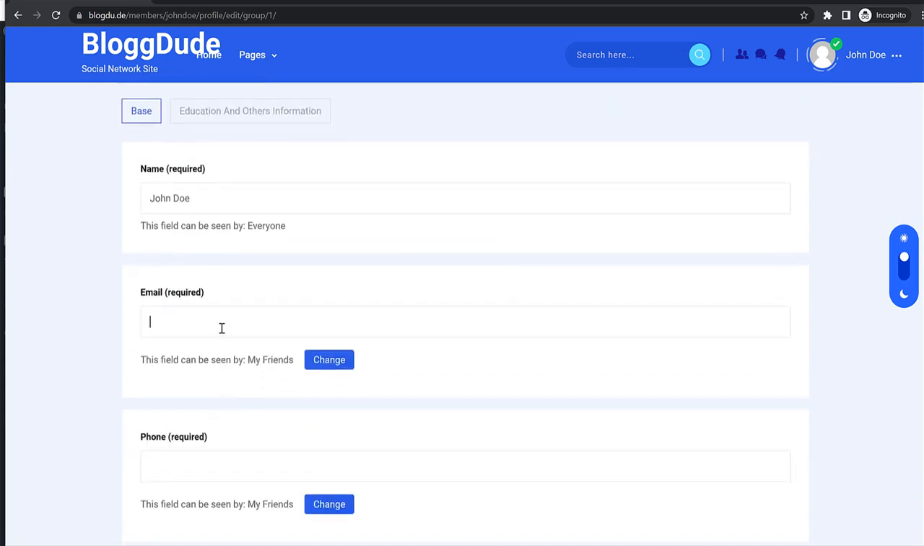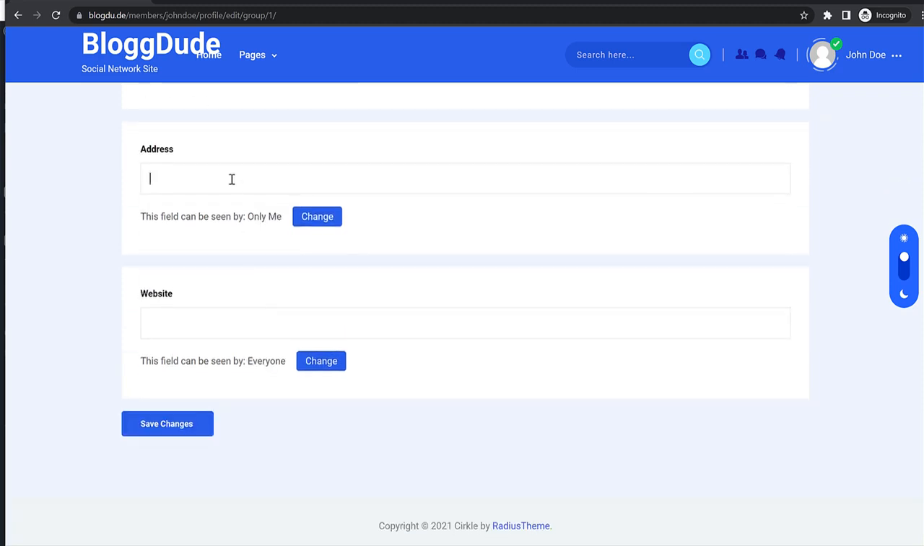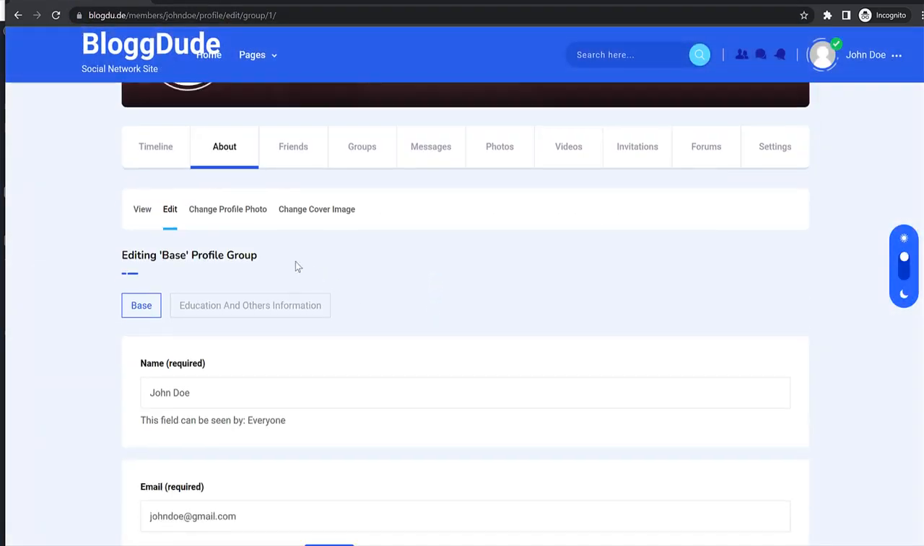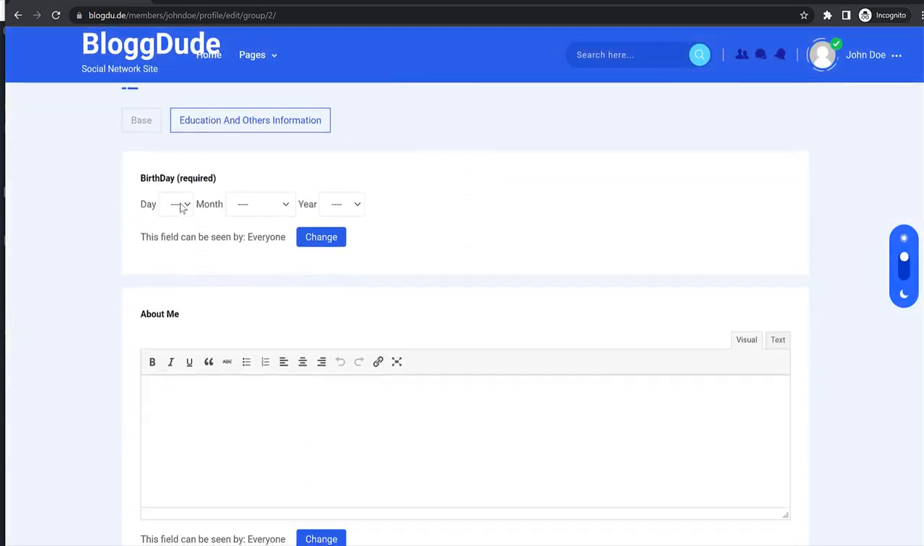First, let me enter my email. So I'll enter my email over here. Then maybe I'll enter my phone number because this is required. Okay. Then I'll enter my address, website. Maybe I'll add this as my website. Click on save changes. Okay. Then after that, we have education and other info. So I'll click on this thing and I'll select my birthday.